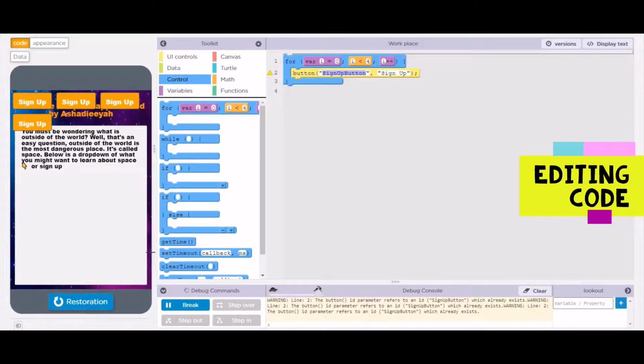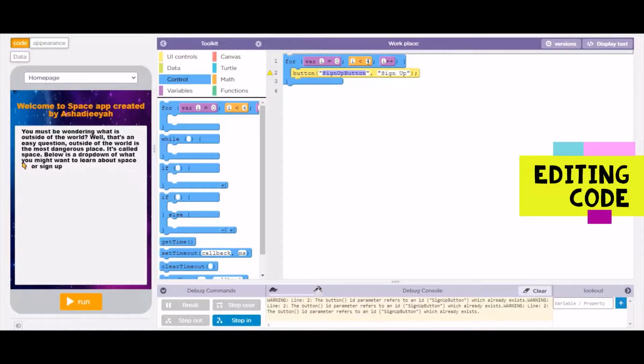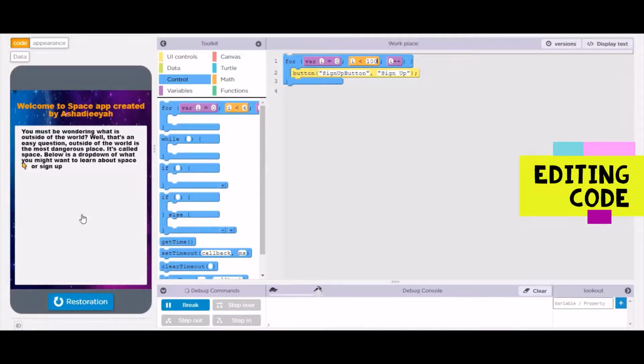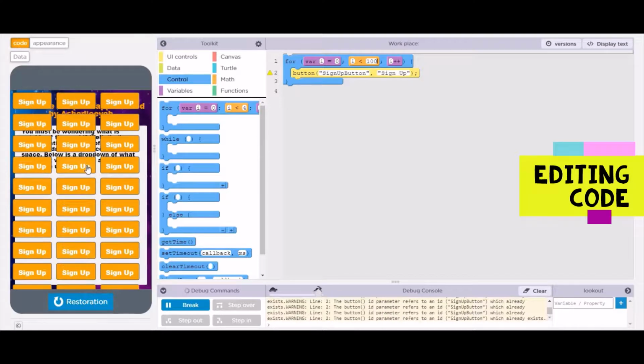Variables, var i, var x. For var i equals 0, i less than that, i plus plus. I mean i plus plus. Yeah, it is i plus plus. Now let's see this. What? Look at all those.